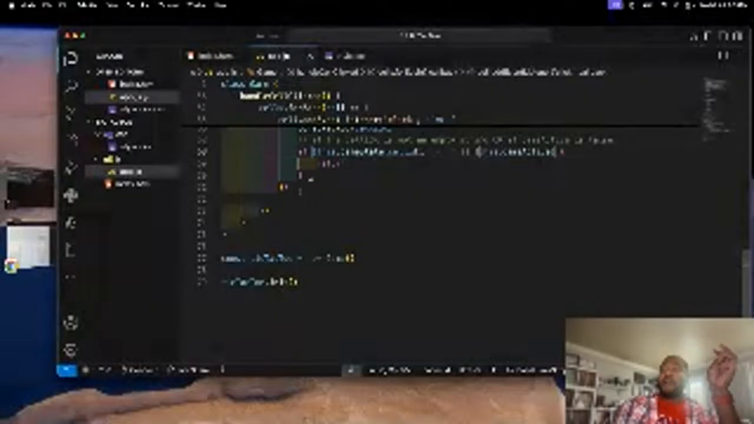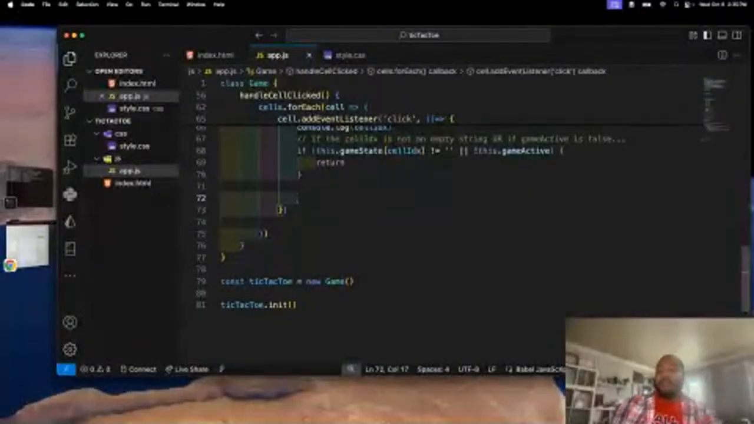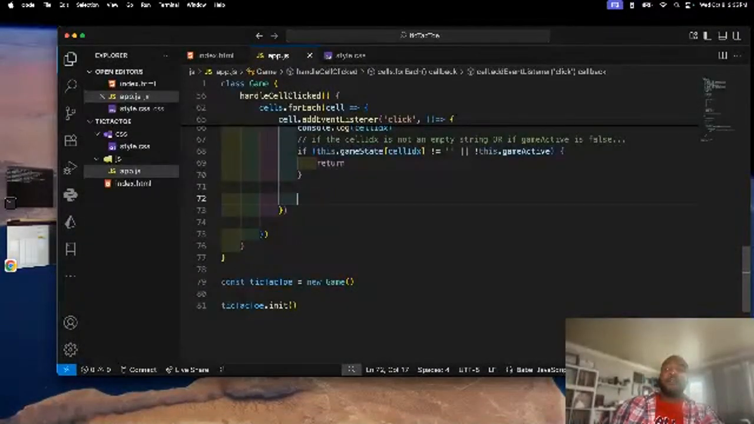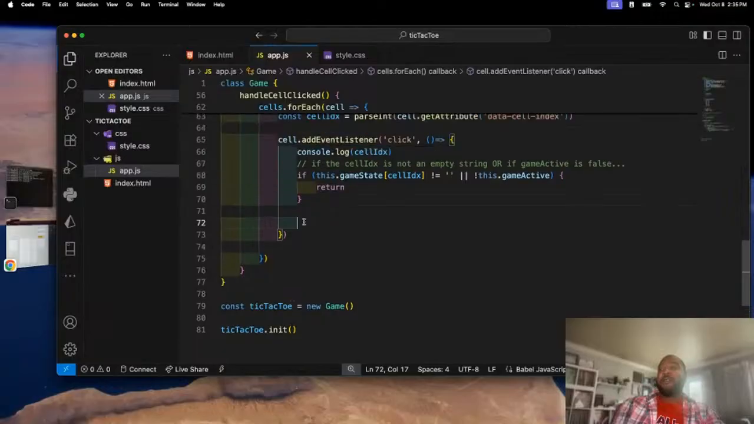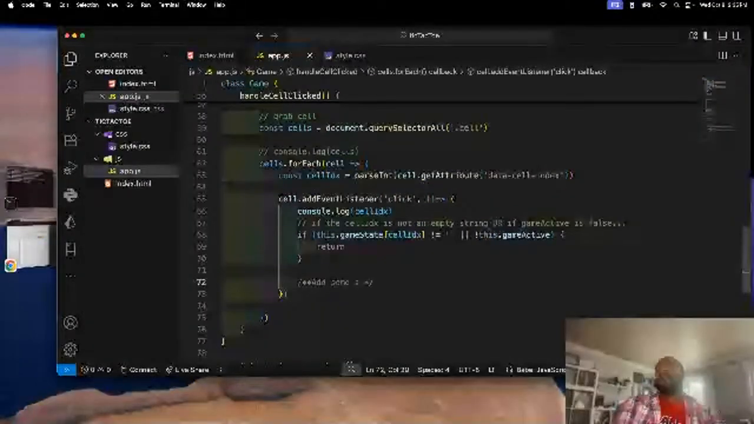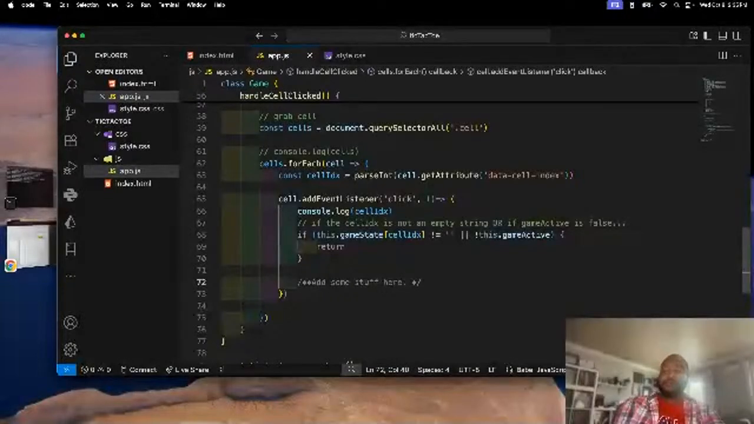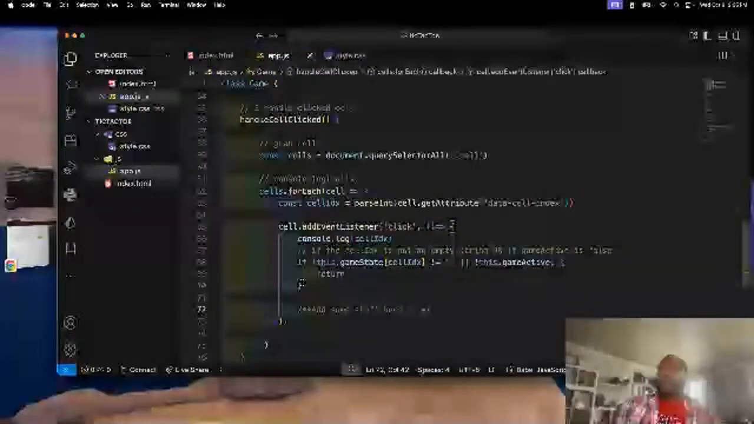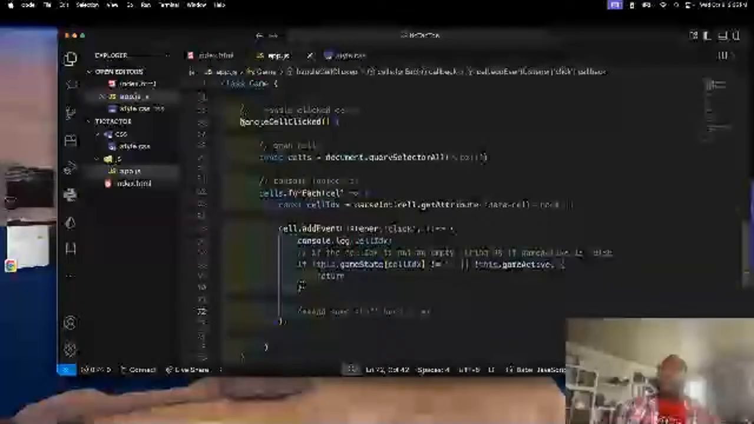All right. But then what we'll do is, and we're going to handle this next, we're going to handle the cell played. So what happens when we click on a cell? We'll do that next. So we're going to add something there. I'll make a comment right here: add some stuff here. So we're going to finish this up, but that is going to be it for right now for handle cell.